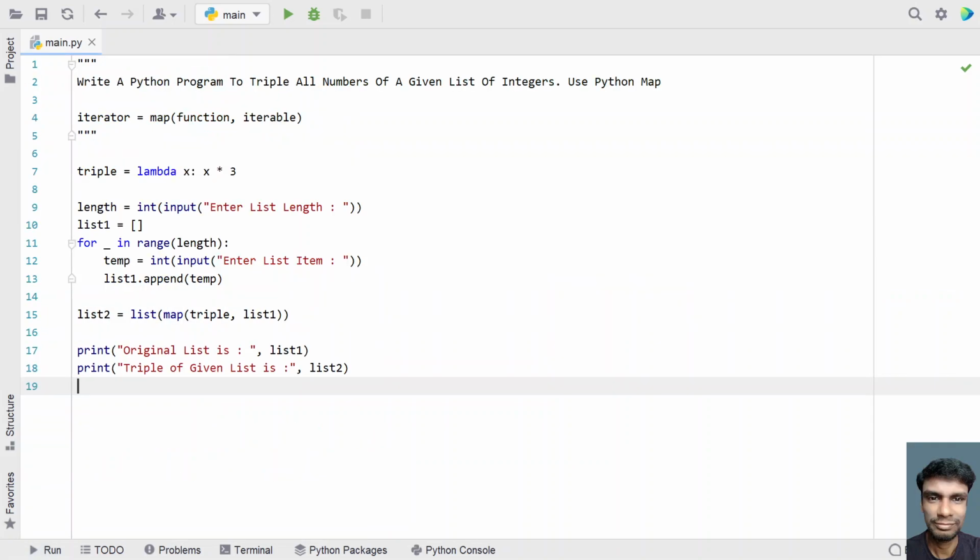So this is a complete Python program to triple all the numbers of a given list of integers using the Python map function. I'll give this code in the description of this video.